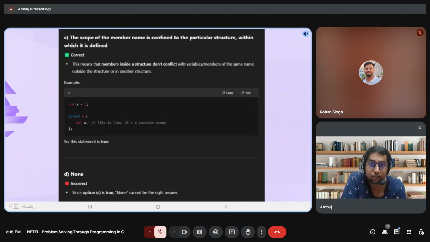So the scope of the member name, just see here. Int x equal to 5 is written. That is a global variable, but it is written as struct a, and inside that int x is written. This is fine because it is a separate scope. The variable x will have the scope of a local variable inside the structure.